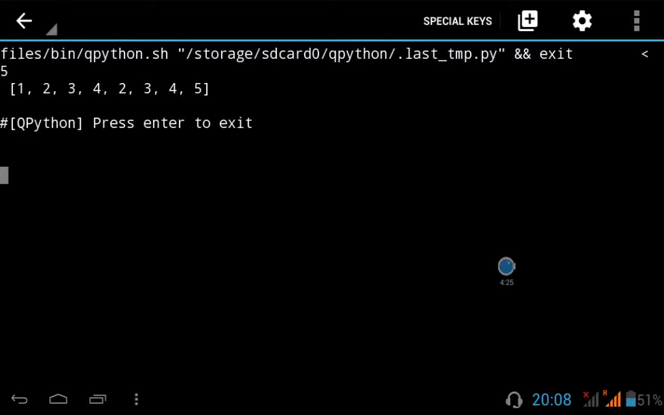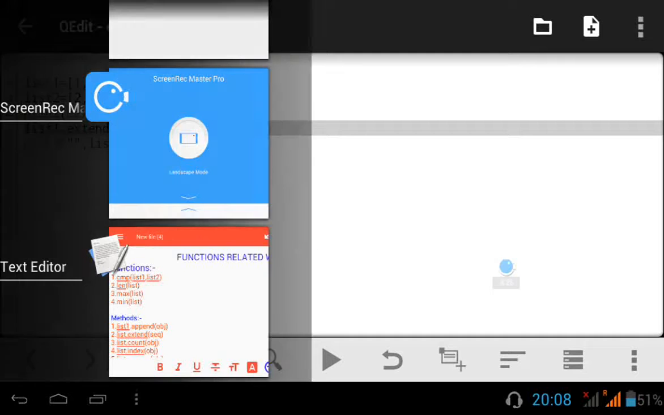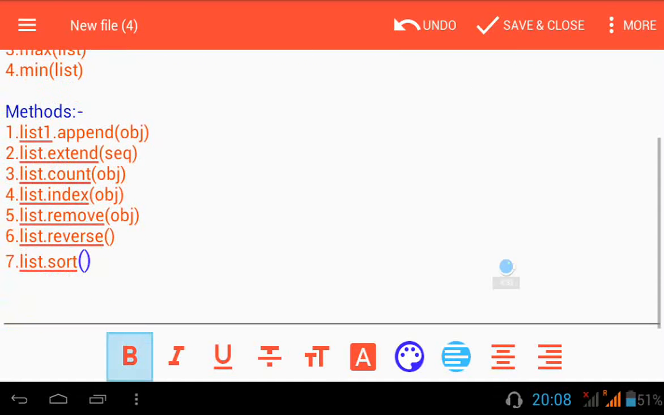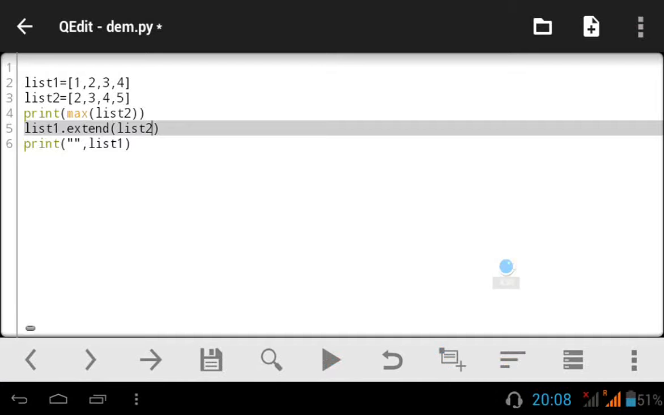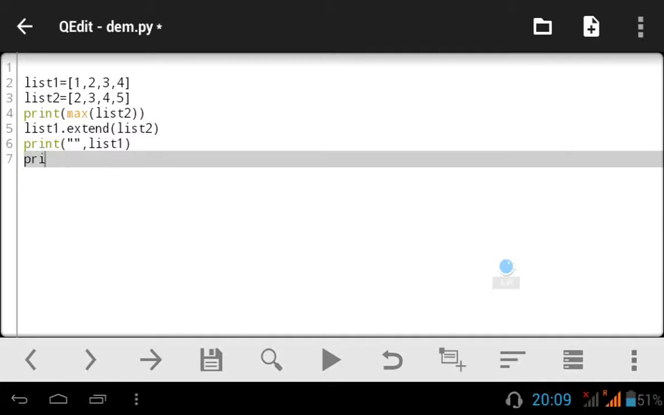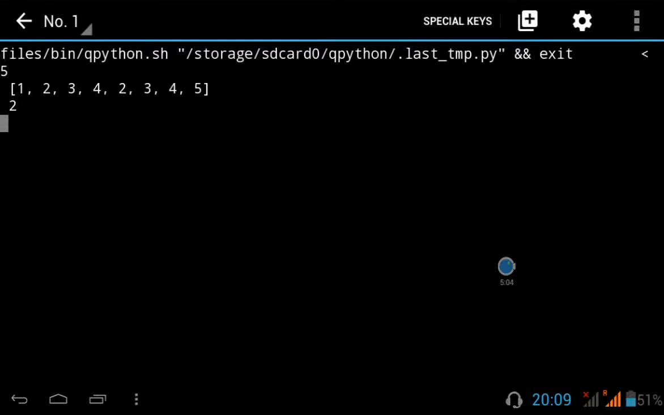Now let us move to the other method called count. Here I have extended my list with list 2, so I know that there are two 2's present in list 1 because list 1 is now extended. Now if I want to count the number of 2's, how am I going to count? I'm going to count it using the count function. Under the parenthesis I pass what I want to count. Let me run the program and see, and I've got 2. That means there are two 2's.